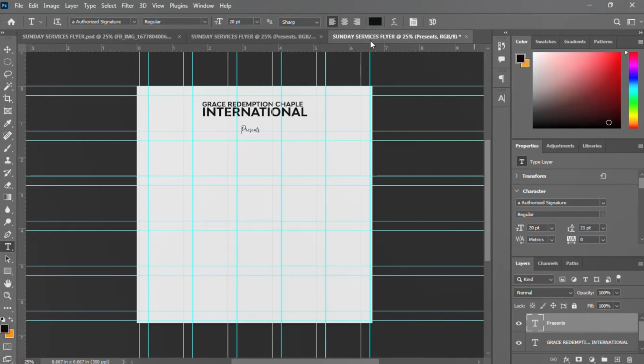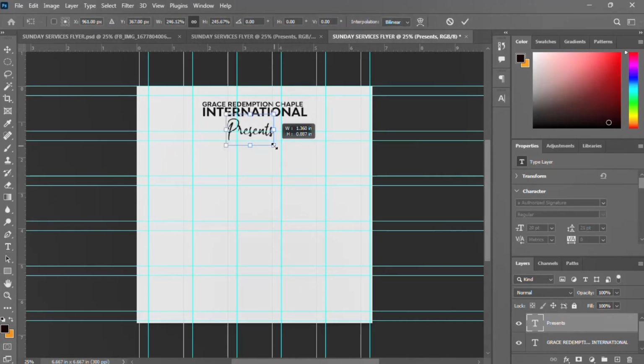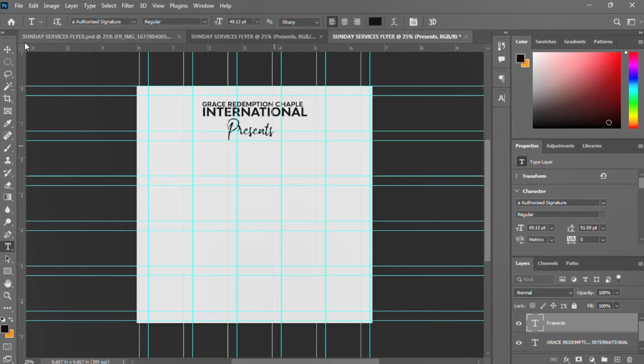And I think we need to increase that size a bit. Control T and select that size. Good. And then I think it's awesome now. Let's center it. Awesome. Then go to selection, deselect, and then the next again.